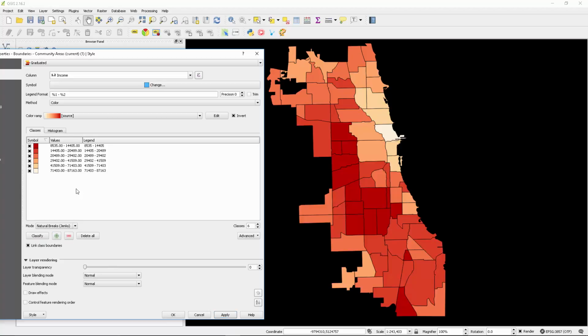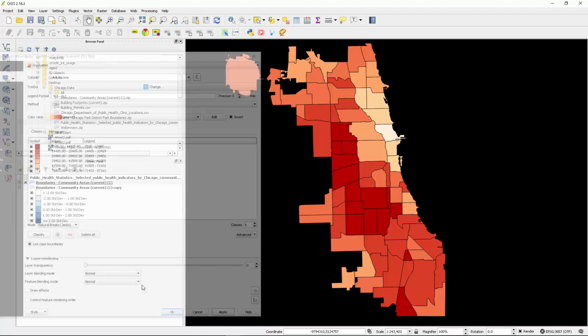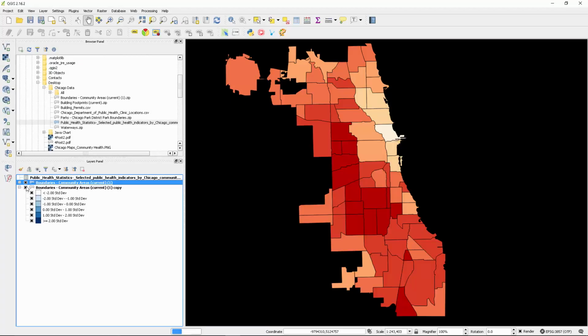All right, so I like the natural breaks. You can look up the Jenks natural breaks, Jenks statistical thing. I'm not a statistician, but I do like the fact that it's still isolating this one area that is the most wealthy. Let's apply, that's okay. So we got natural breaks, Jenks.